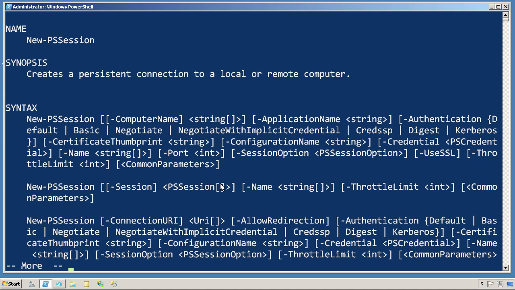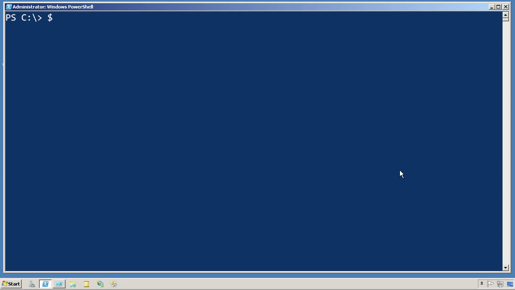You'll see that this creates a persistent connection to a remote computer. You specify the computer name, and you can also specify options such as the authentication mechanism, alternate credentials, an alternate TCP port, whether or not you want it to use SSL, and all these other things. So let's just do a real simple one here and say that $session equals New-PSSession, and we'll give it the computer name server-r2. Now I have a session.